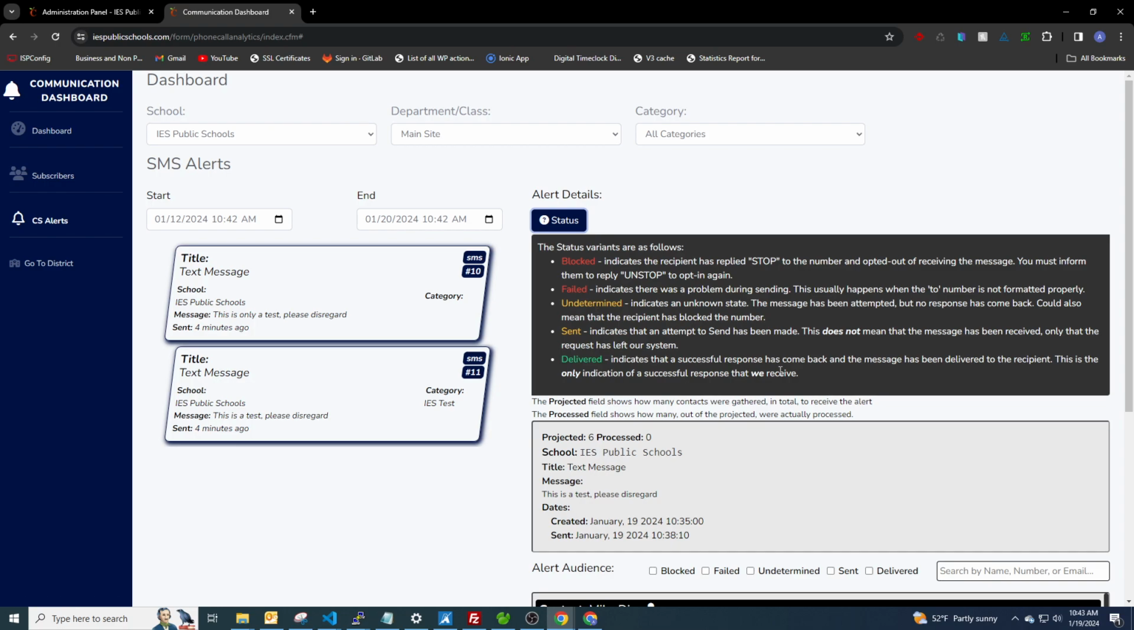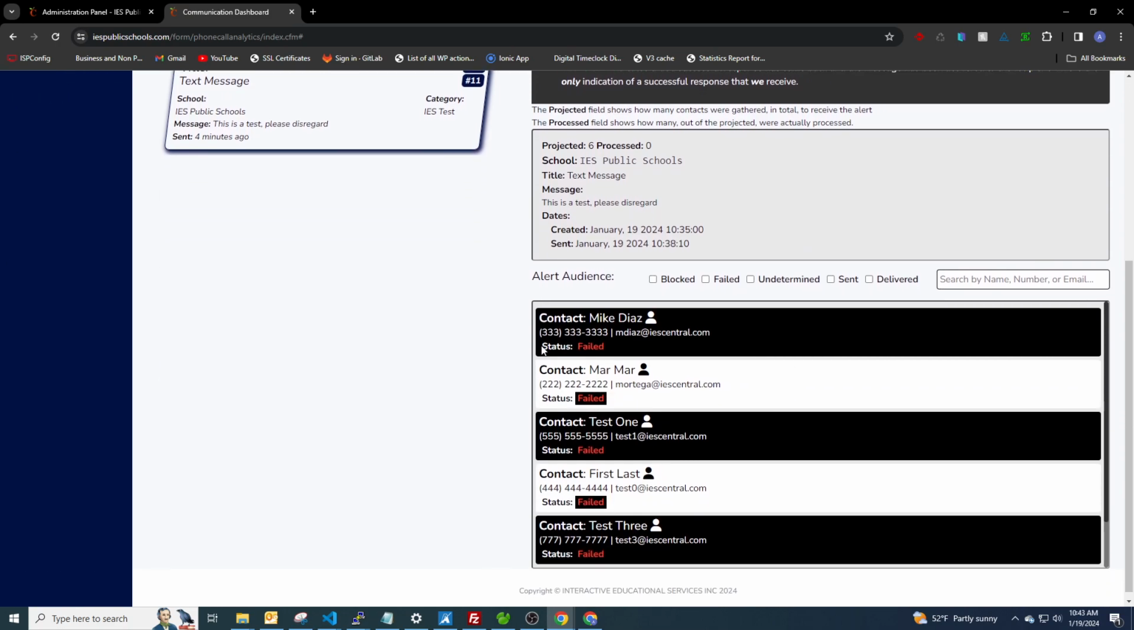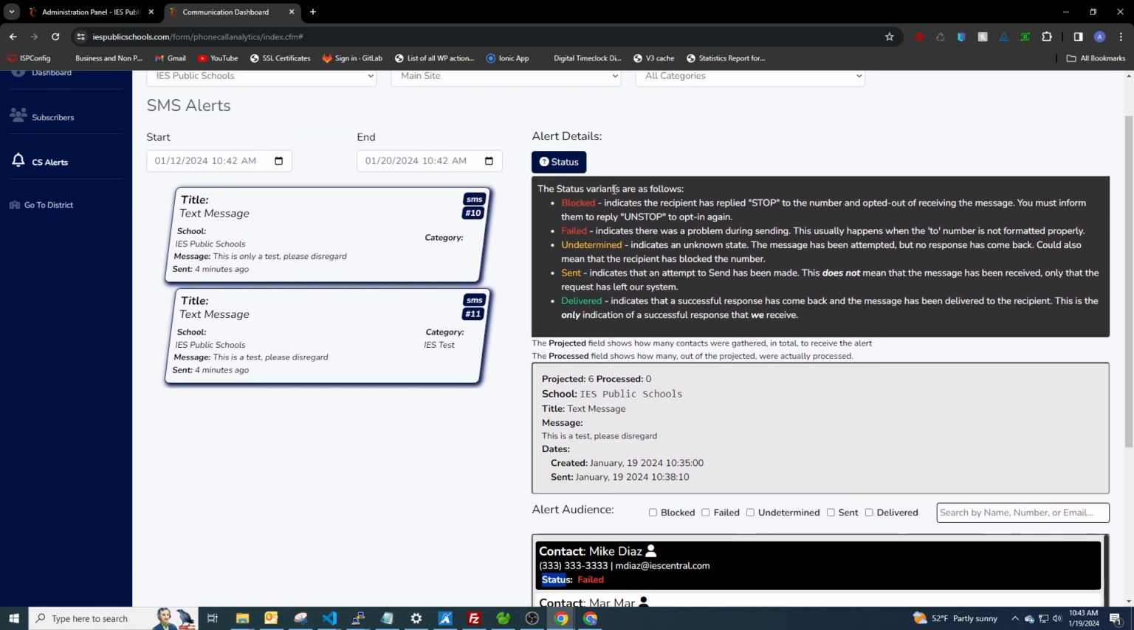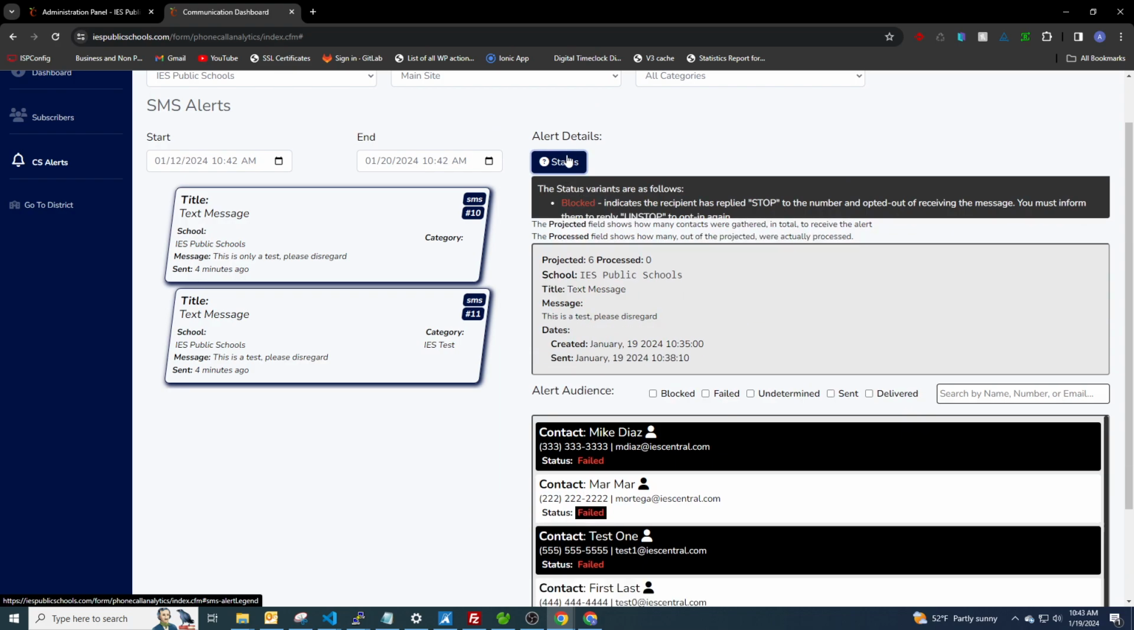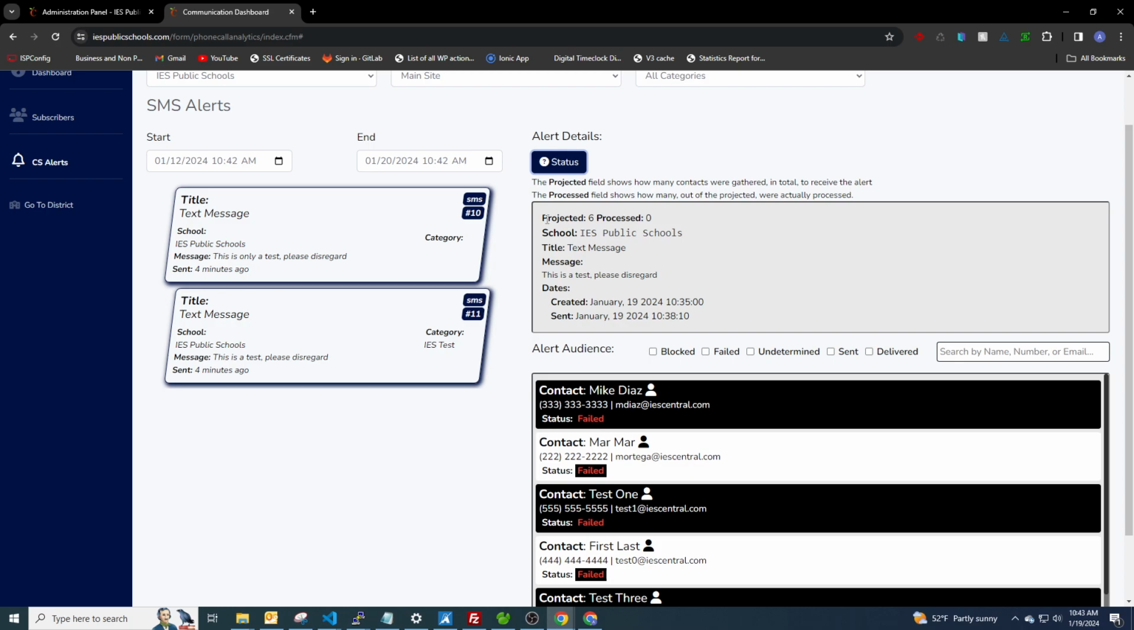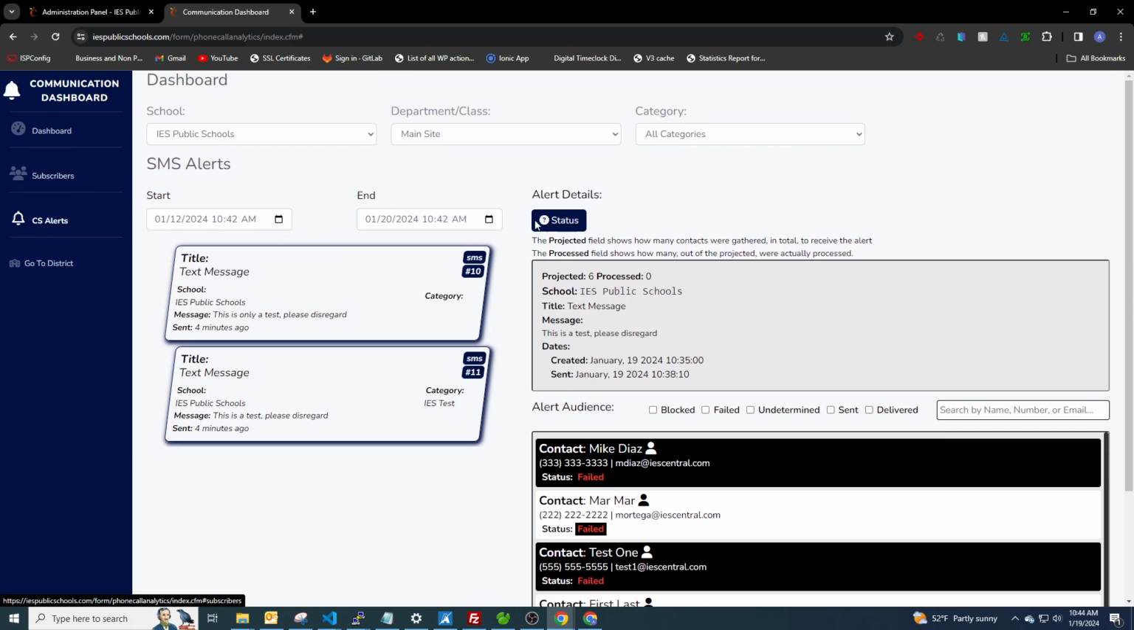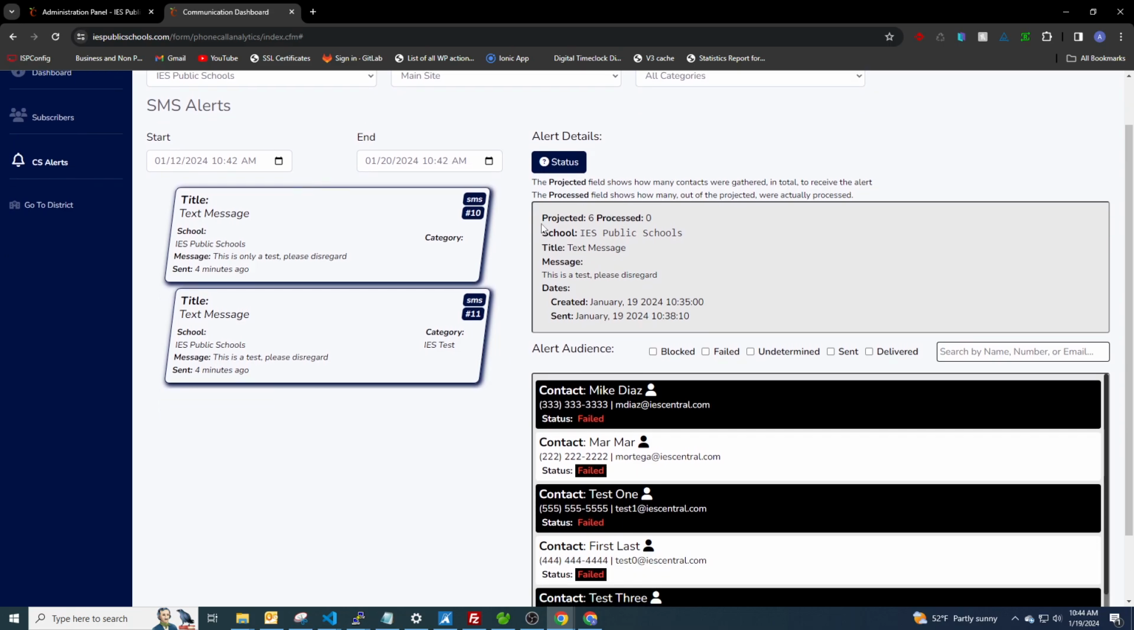So this tells us what these statuses mean. It goes anywhere from blocked all the way to delivered. We have how many subscribers were projected to be reached. So this means how many contacts were gathered in total to receive the alert. So there's projected 6, and if we recall from the subscribers video, there were 6 people in the IS test category. So that's all that means.